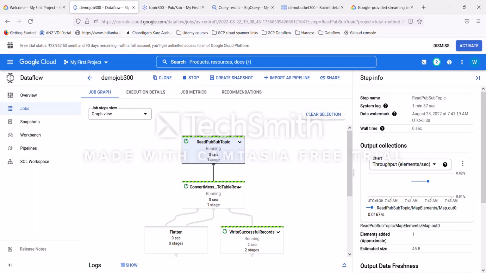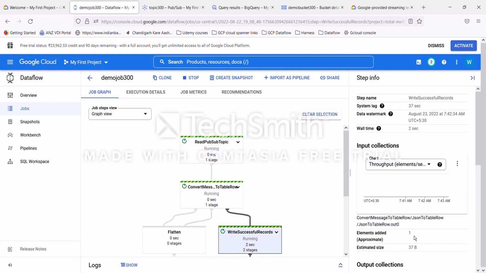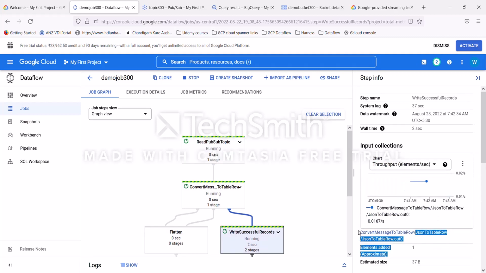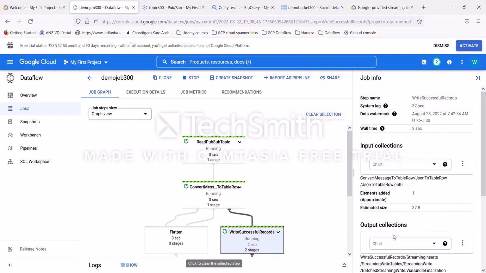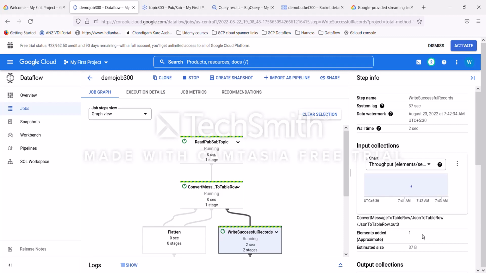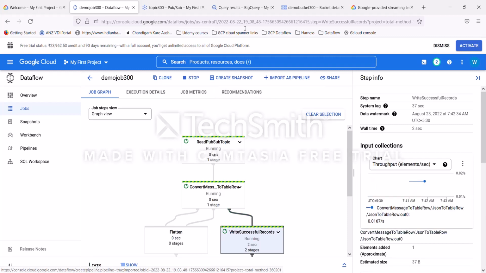Yeah, you can see that elements added here is 1, right? So the message has started coming up now. And in output, successful records is also 1. So the new message we have pushed in has come up here. It's gone to the PubSub topic, processing has happened, and the output has also been written, right? So now, where did we configure the output? We have configured it to the BigQuery table.